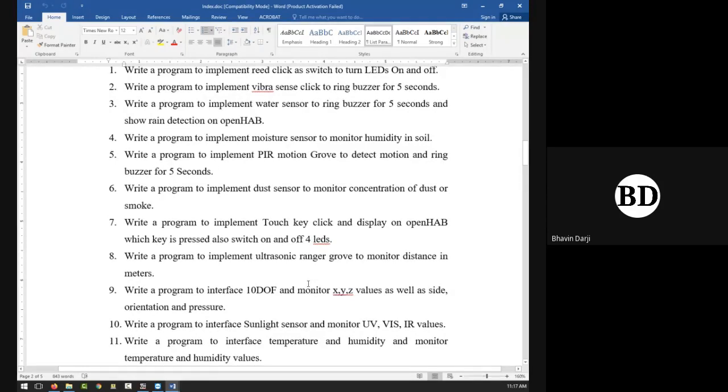Then comes the dust sensor. If you are aware, the dust sensor is basically used in medical applications. If we consider an ICU, that area must be clean. The dust sensor basically detects the particles available in the air. So using this reading, we can check whether the area is clean or not. So this medical application is one of the applications of the dust sensor.